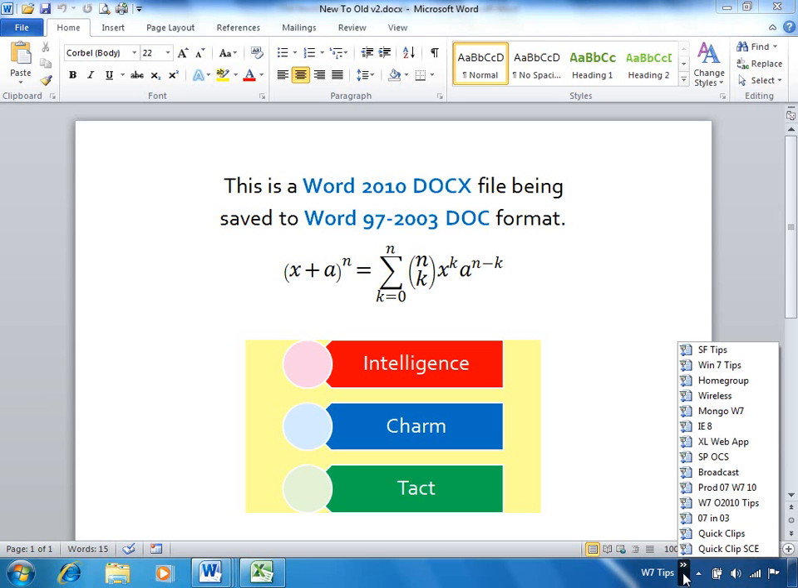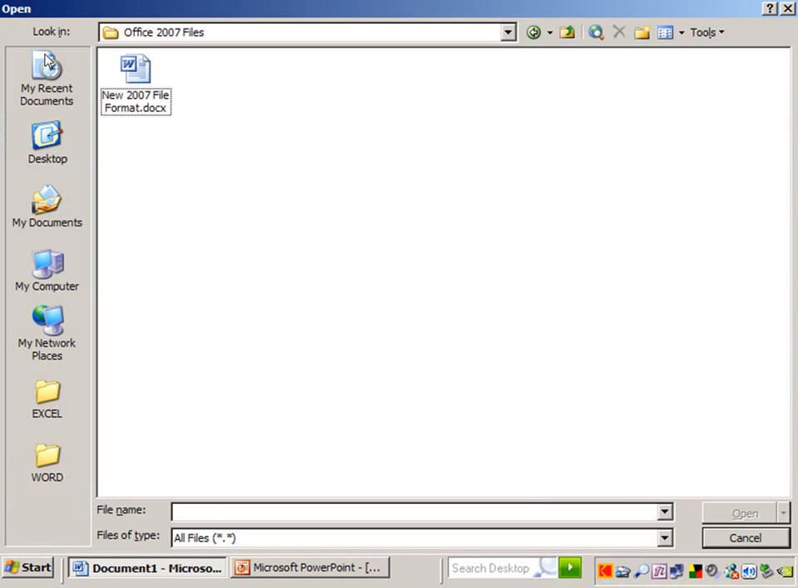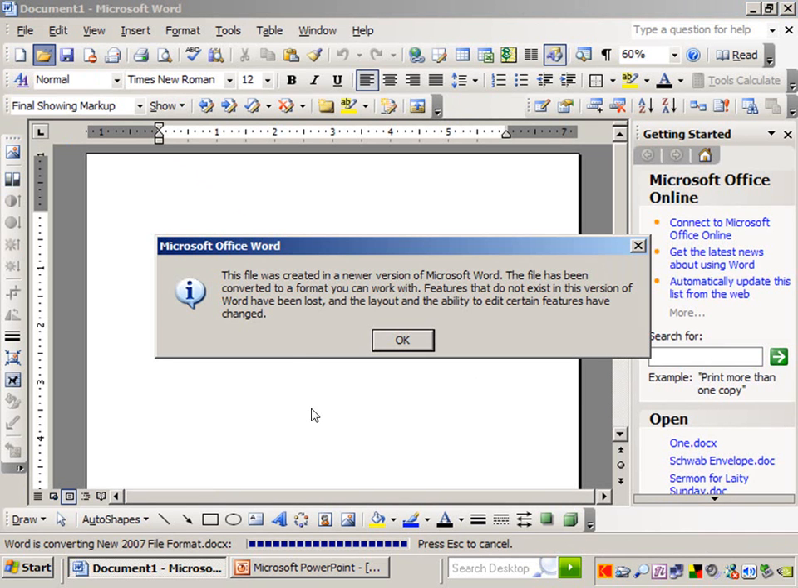But think again. Here we are in the old version of Word. You remember it with all of its wonderful toolbars. And we're going to open up a new file, one of these docx files. When we hit the open button, you might expect an error or a crash. But instead, we get a dialog box that says this file was made in a newer version of Word. It's been converted to a format that you can work with.